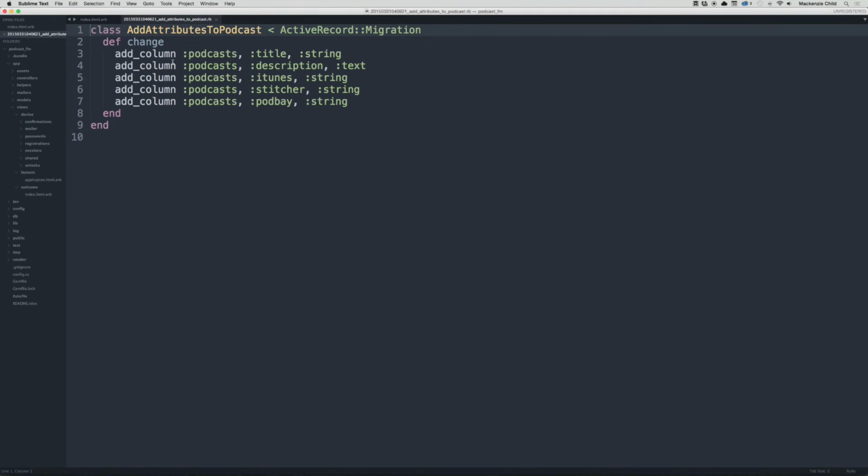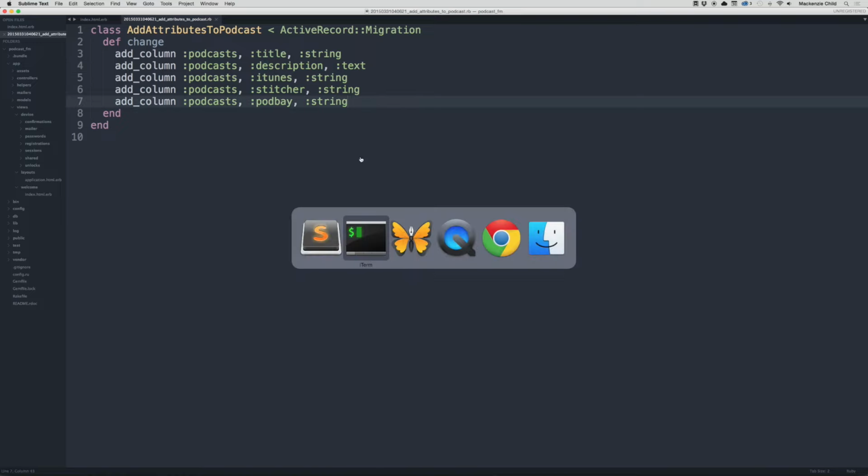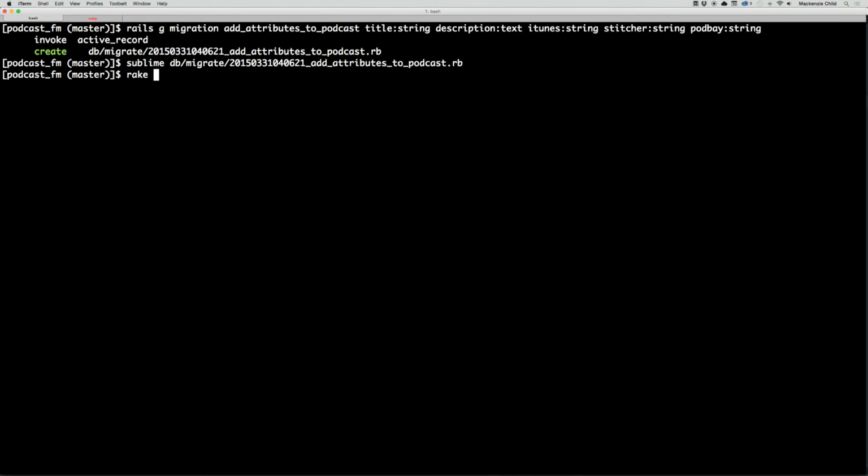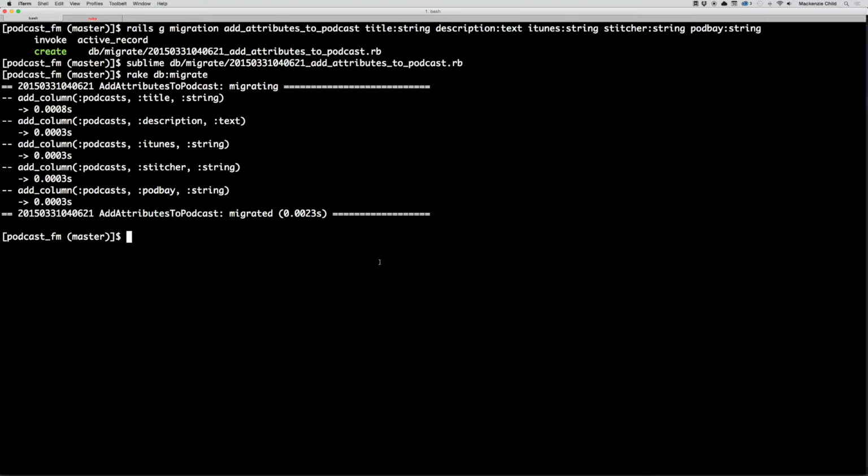Just check it out. So what this migration is doing, it's doing a def change. It's adding a column to the podcast table, and that column is going to be title, which is going to be a string, and the same is for all the other ones. So this looks good to me. So what I will do is do rake db:migrate. All right, so that adds all the columns to our model.